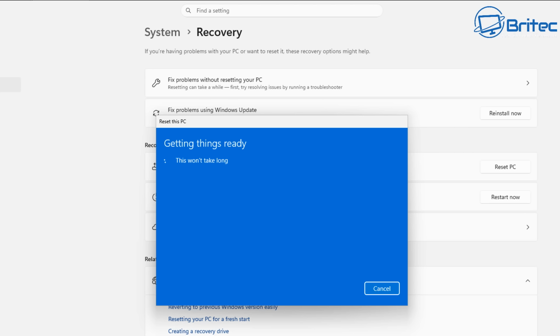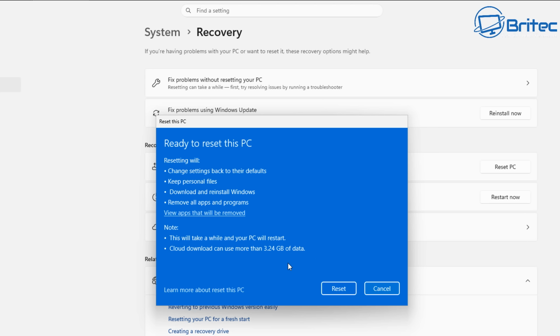it this way is not going to allow you to keep all of your applications. And it told us that before we started, and this is something that you mentioned in your email. As you can see right here, when it's ready to reset your PC, it says remove all apps and programs. So try not to use this method if you want to keep your applications and programs installed on this system. Let me show you how we're going to do it.